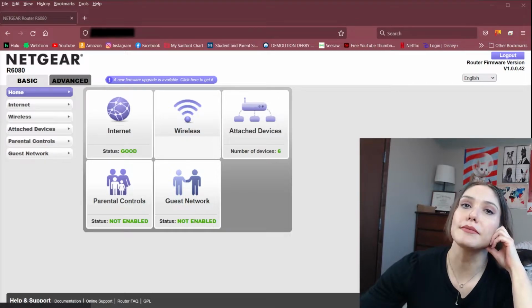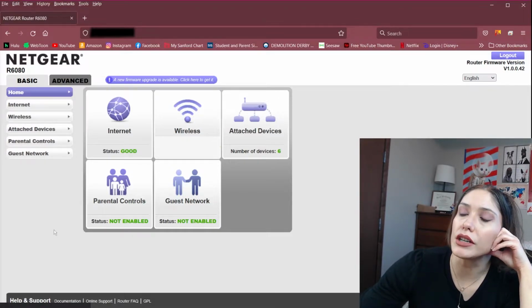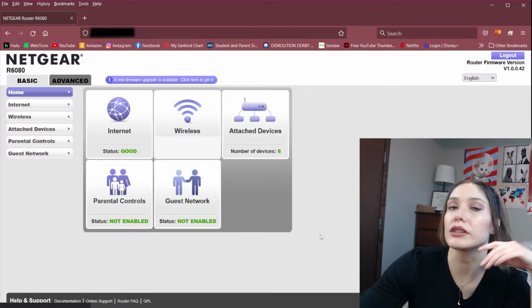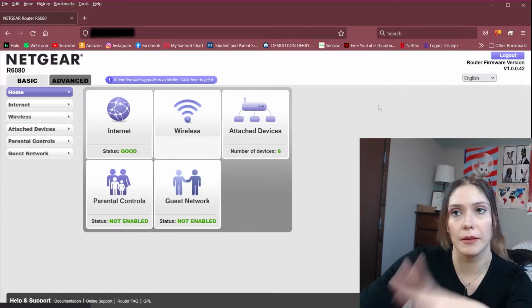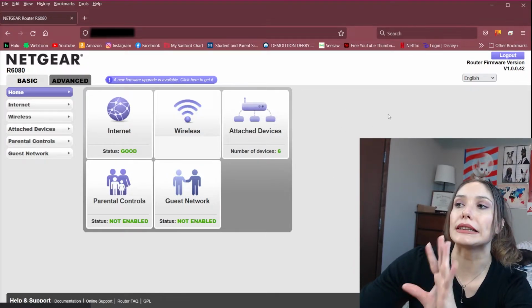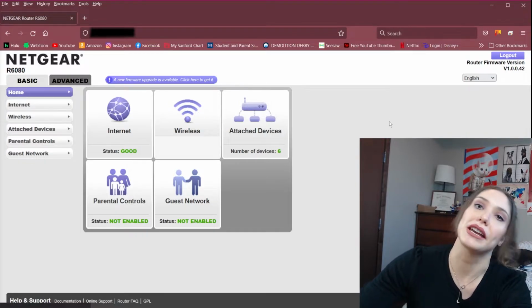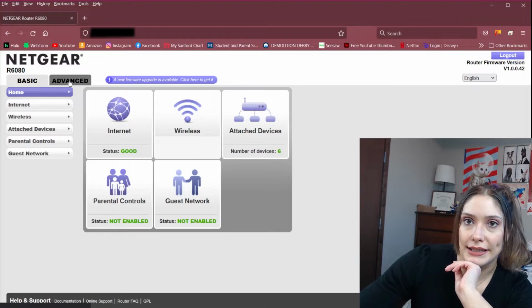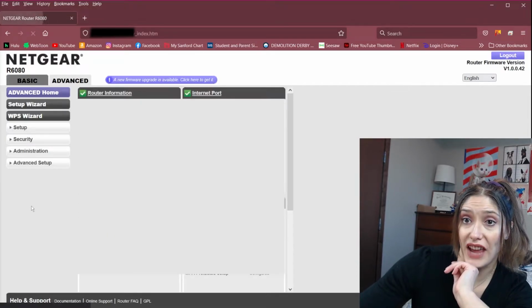But yeah, this is my router. See, you can change security systems, you can set up a guest network, you can set up parental controls. It really depends on your router. You're probably going to get something like this, but if you have a different brand, it might look a little different. Obviously, every company has their own UI, but I'm going to go into advanced.